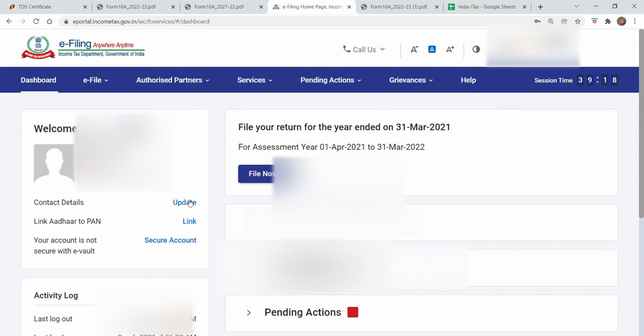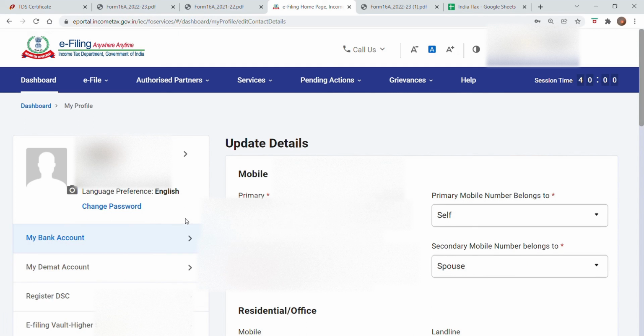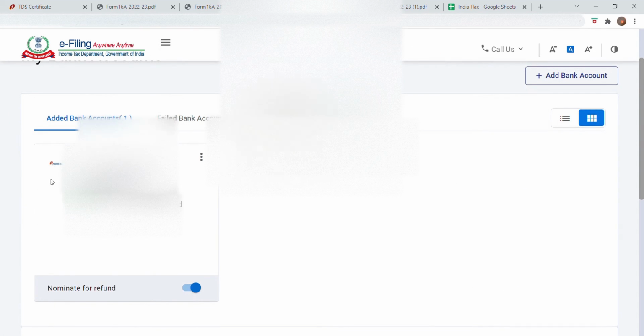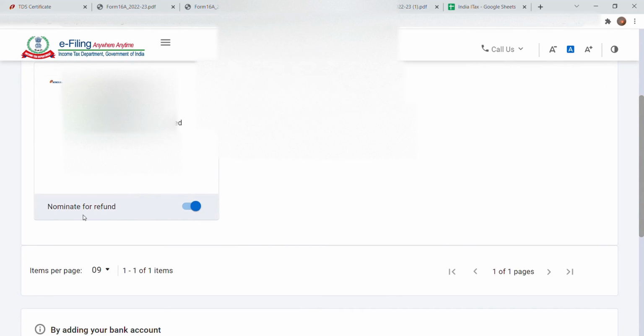You go to eportal.incometax.gov.in, go to your contact details, say update my contact details, and then you will see an option called my bank account. Click on this my bank account. You will see a bank account name. Make sure that there's a green check mark which says validated and EVC enabled, and then you need to select an option called nominate for refund.